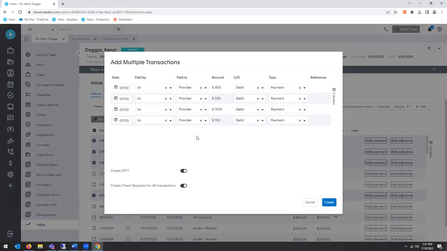And from here, this is all the items that we're paying out on the case. Because at the end of the case, we do not need to create a due to firm. If you are using an accounting integration, you could leave the create check request for all transactions toggle on. And then that way it would create the check request for you. If you're not using either of those, then you would toggle both those off. Select create, and then those items will no longer be due. So you've now marked all of that paid, and then it's just the new items that come in for your UIM settlement.